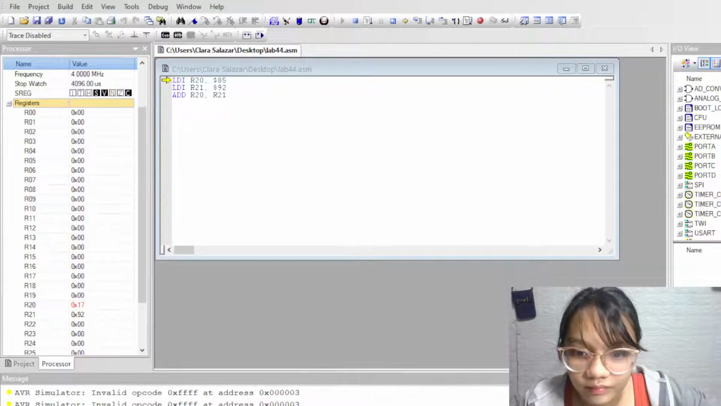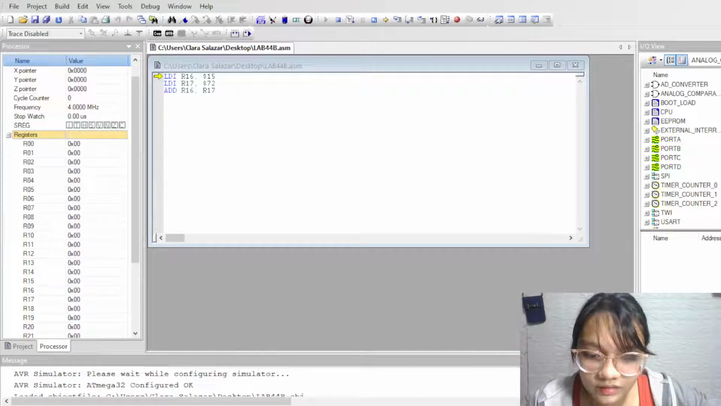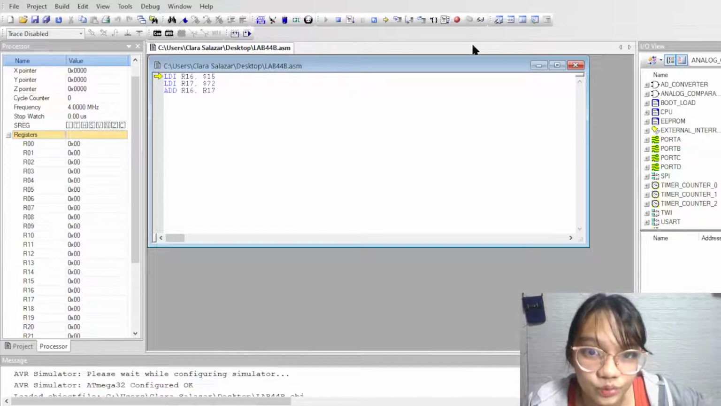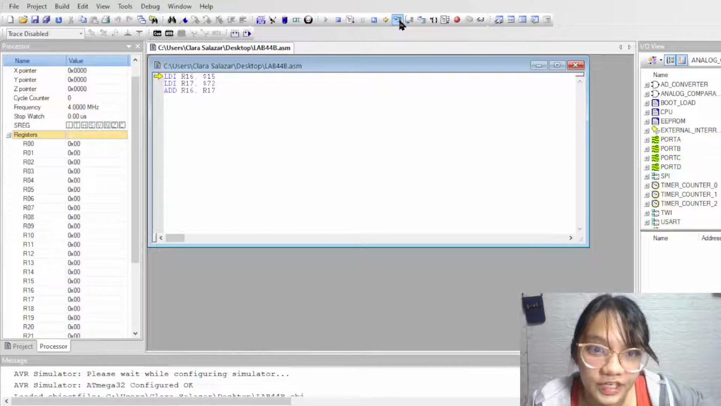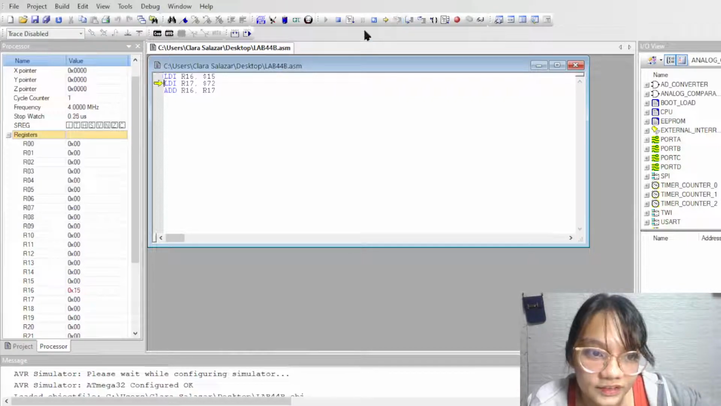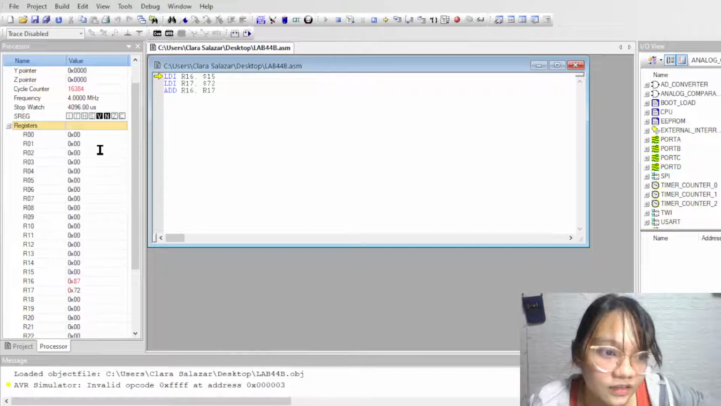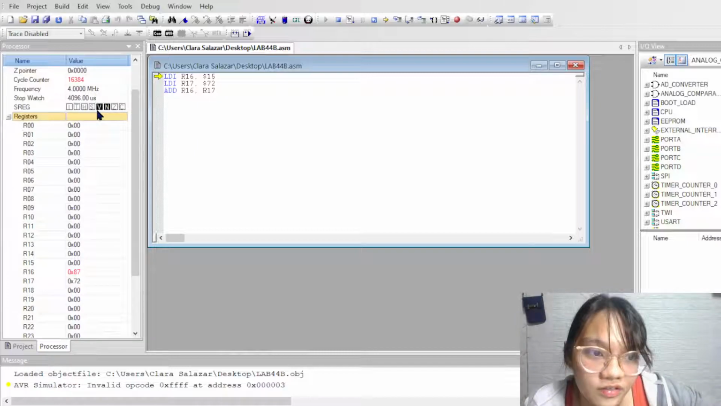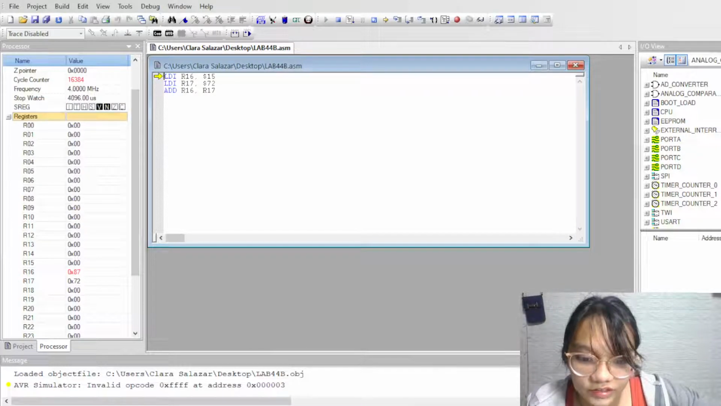Next is activity 4B. Activity 4B is similar to activity 4A. First is store 15 to R16, 72 to R17, then add R16 to R17. So R16 becomes 87. The V and N flags are equal to 1, while the C flag is equal to 0.